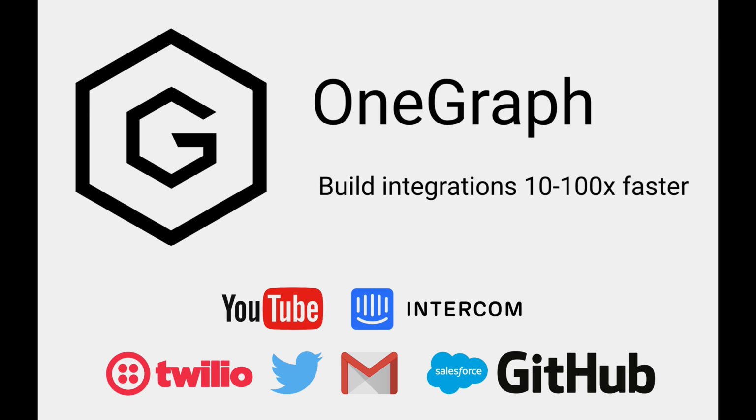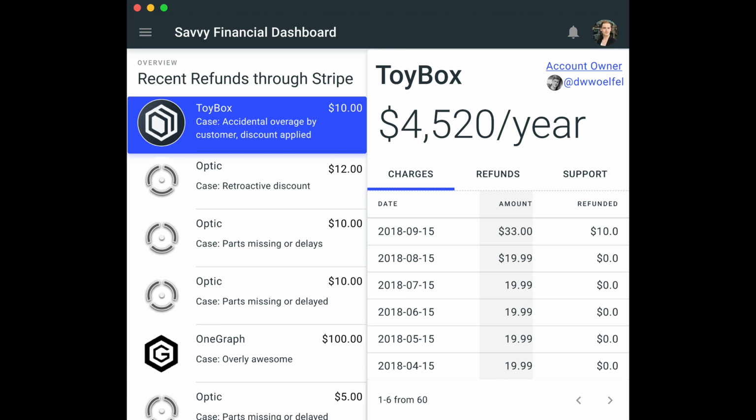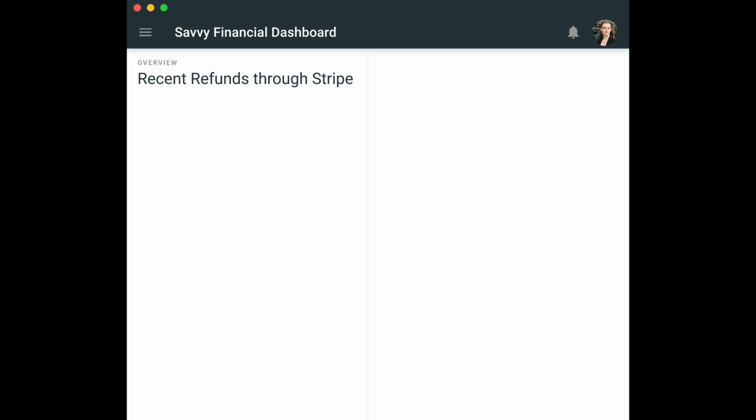And we know that 10 to 100 times faster is a really big claim to make. So let's take a look at an example that might show how it's possible. We're going to build an app that's meant to be used internally that's going to show us some financial information about what's going on at our company recently. We're going to start with just this simple dashboard, and we're going to reach into lots of different data sources and build out a full app.